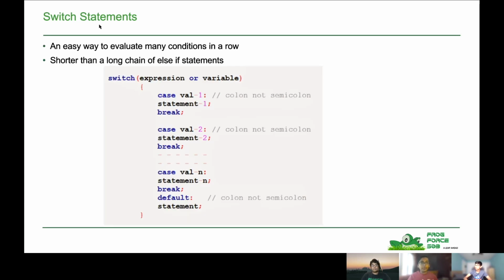Okay, so now we're going to do switch statements. The main reason for using switch statements is it's easier to type generally for evaluating many conditions, and it's shorter than a chain of else if statements. So it's much shorter, and in the end, it looks more clean.